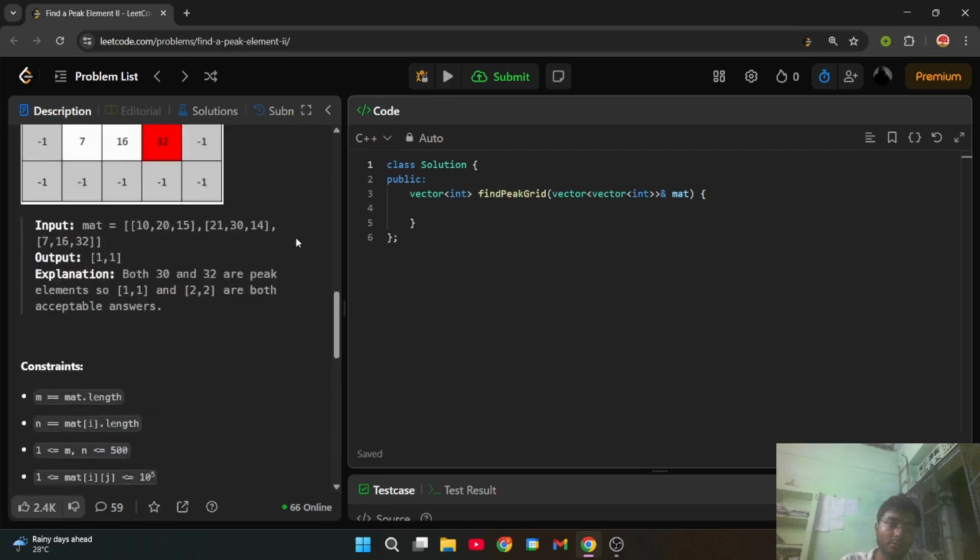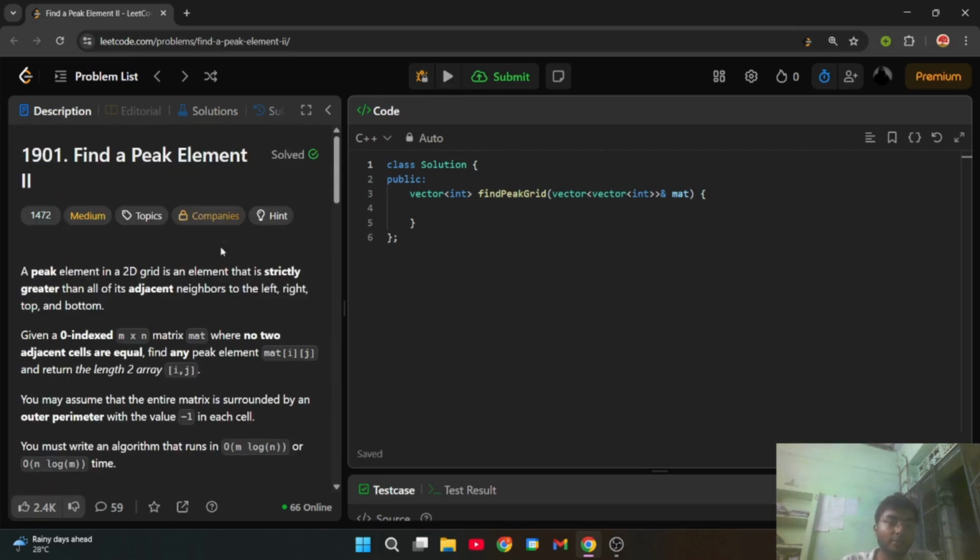So I am here to start a new question, Find a Peak Element II. In this question, what we have to find and what the question says. First of all, it says find a peak element. It has a second part. The first part was in the 1D format, but in this question, we have a 2D grid given.